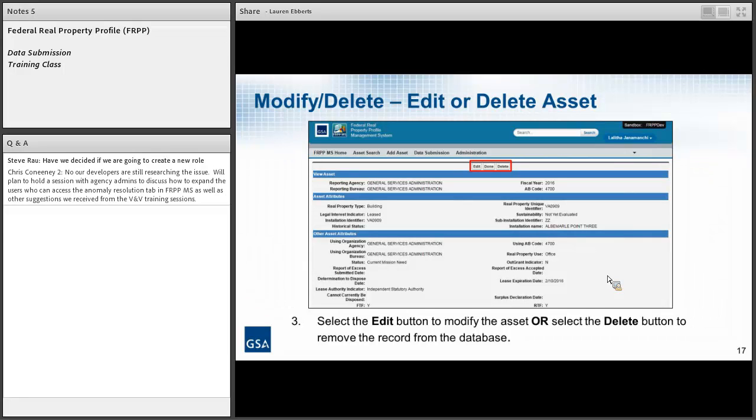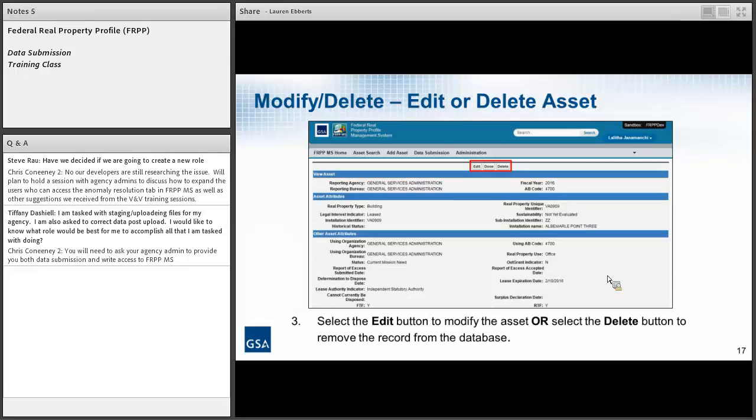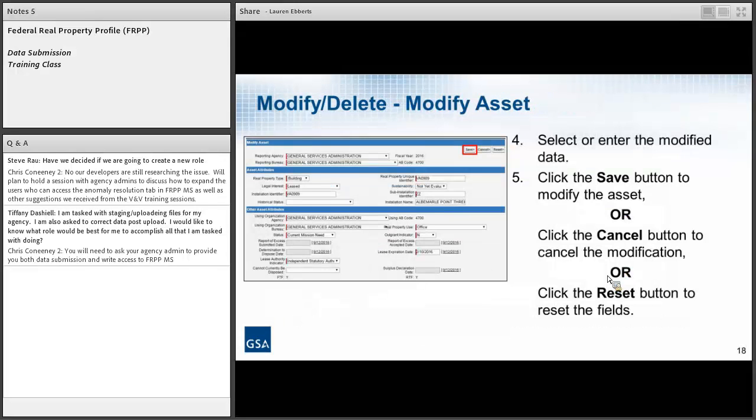Clicking the Done button will take you back to the previous reports page, and selecting Delete will remove the record for the current fiscal year. If you were to edit the asset, you would make all of your updates based upon this fiscal year's business rules. Click the Save button in the top right corner once you finish entering the data. You can also click Cancel to discard whatever changes you just made, or you can select Reset, which will wipe the entire record clean, so you would have to manually enter the data.